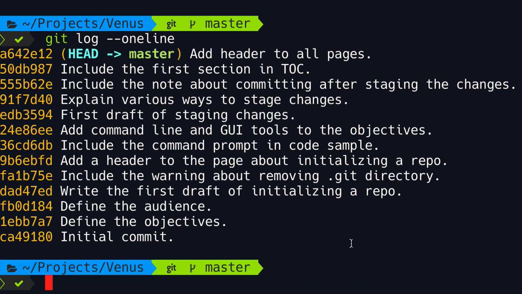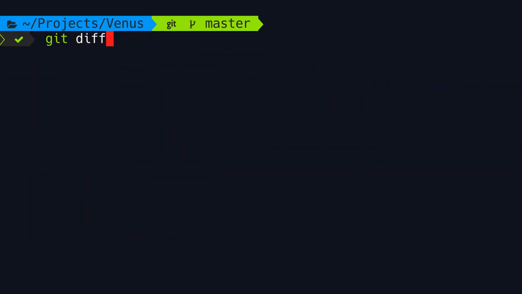Now, what if we want to see the changes across 2 commits? For example, let's say we want to know what has been changed over the last 3 commits. To do that, we're going to use the diff command. In the previous section, you learned how to use the diff command to view the staged and unstaged changes. Now we're going to use the same command to see the differences between 2 commits.